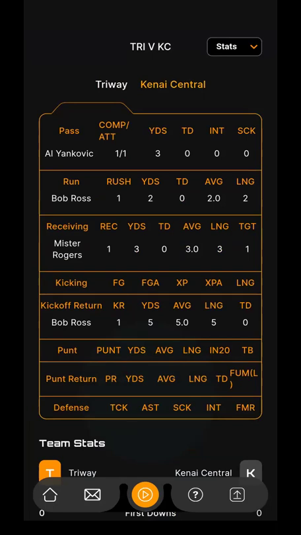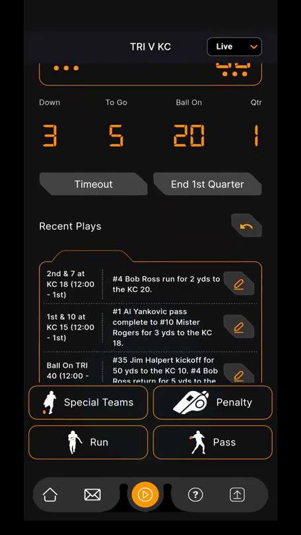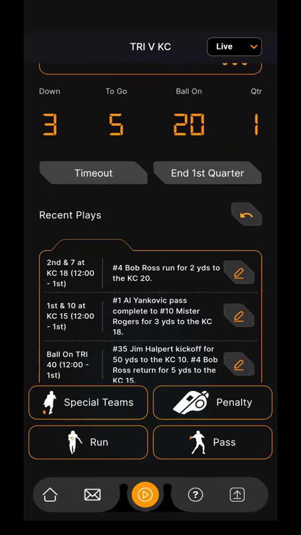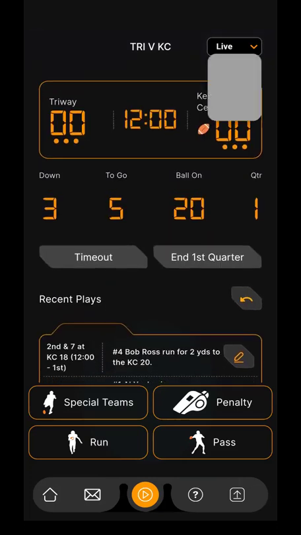So let's say that I want to go into the plays there. I want to delete that run. Actually, let's delete the pass for 3 yards, because if I look at the play-by-play here, the first play of the drive was the pass. So I want to go back to a drive before the most recent play, and I want to delete that play. So I'm going to delete that pass. That's the 3-yard pass from number 1 to number 10. So let's go into plays.